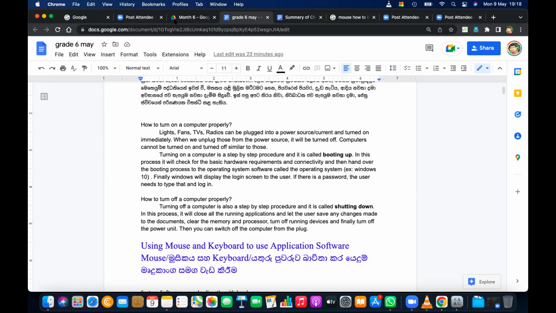MS Word, is it system software or application software? Application software. Okay, Google Chrome, is it a system software or application software? Application software. Photoshop? Application software. Zoom? Application software. Then WhatsApp, Viber, Imo, application software.